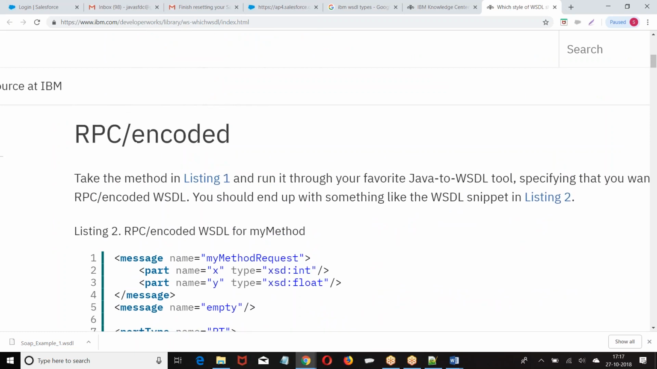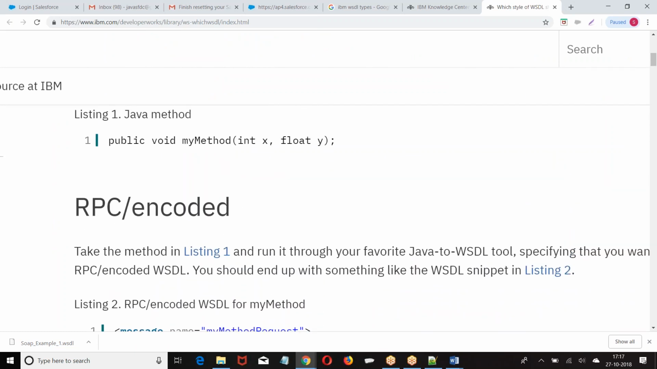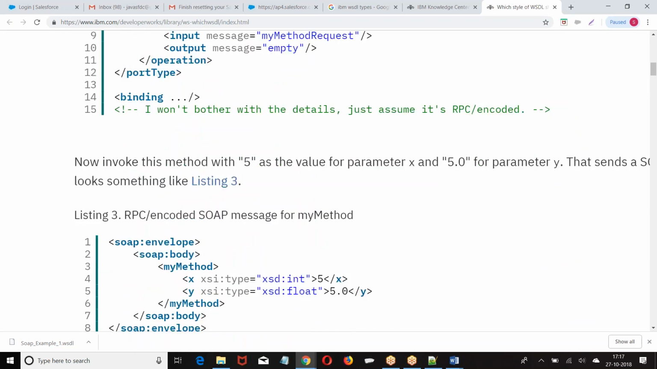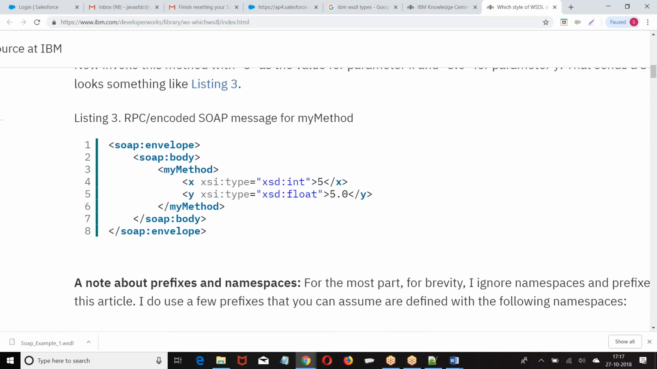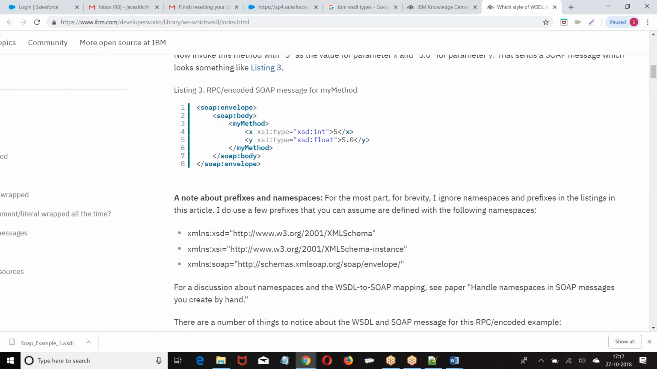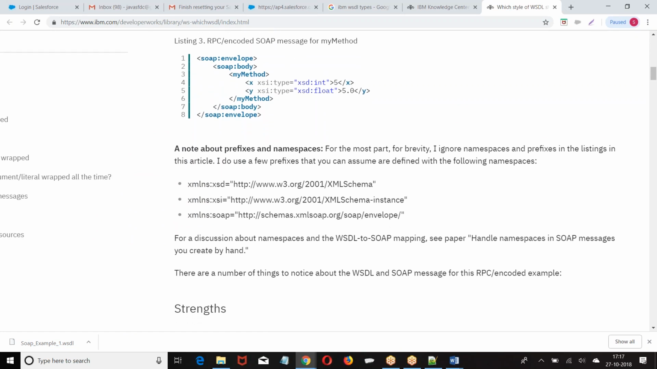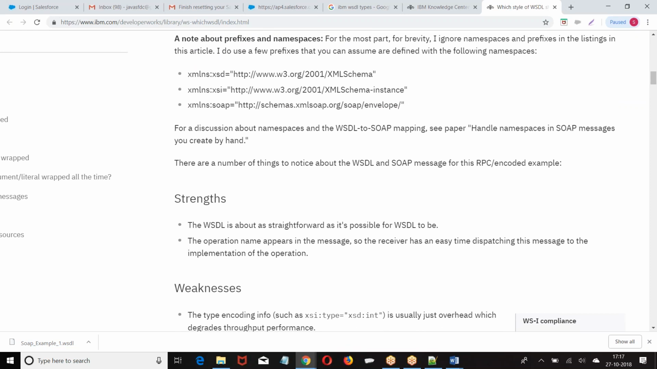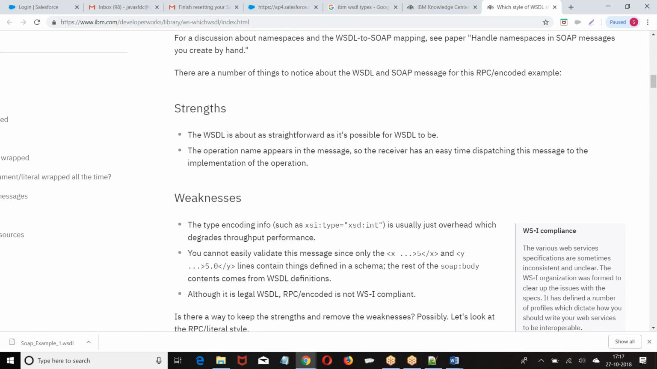Look at this. My method x and y. So straight away I can understand from here: method name is my method, x is integer, y is a float. So in the element itself, we are saying what type of element this is. Now what is the advantage of it? What is the drawback of this? The advantage is that it is easy for the system to understand what type of method, what type of parameters are passing. The drawback is we are mentioning the element within the body, so the length of the body is increasing.